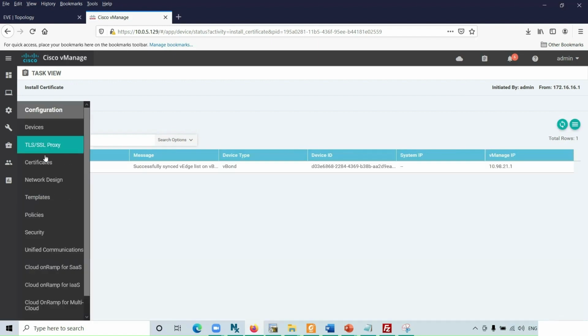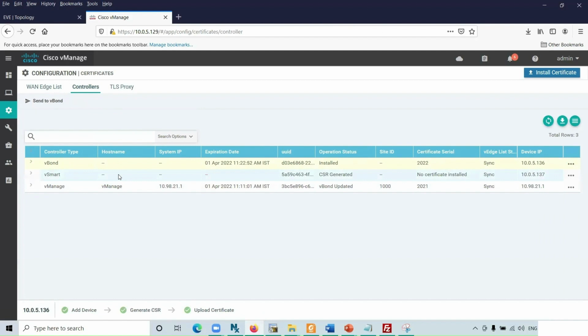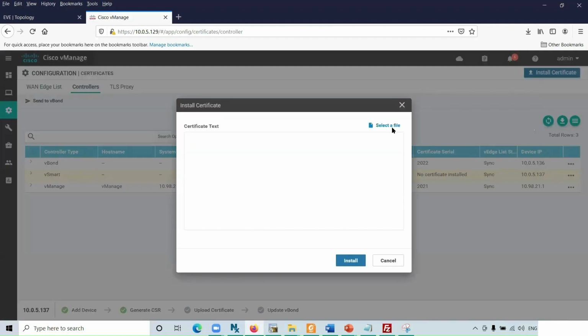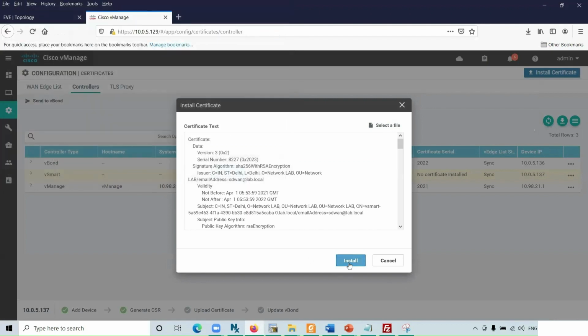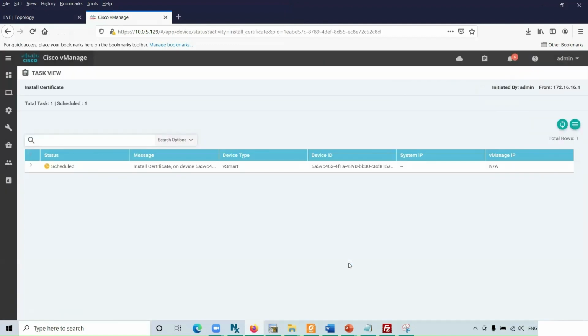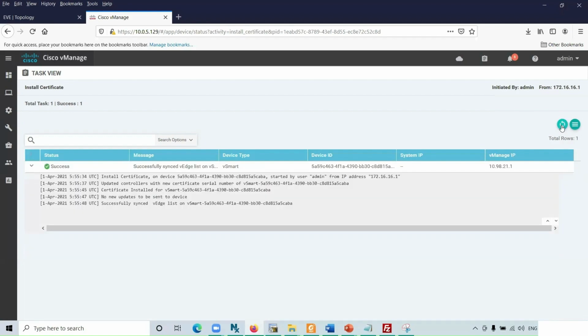Successfully completed. I'll go back again, certificate, controllers, select the vSmart, install certificate, select file, vSmart.pm, and here you go. Okay, so the certificate has been installed on all three devices.